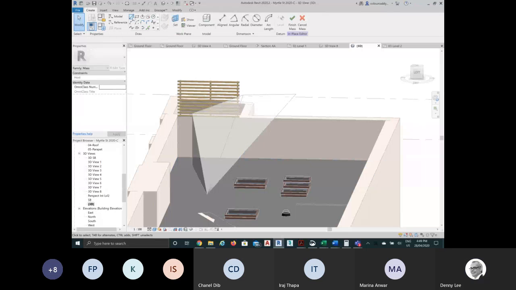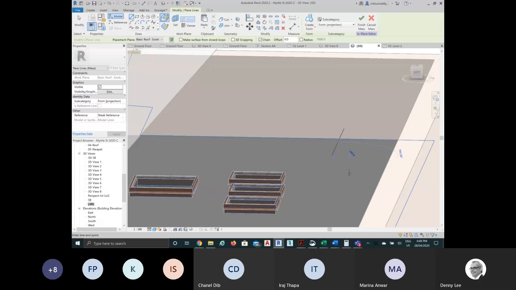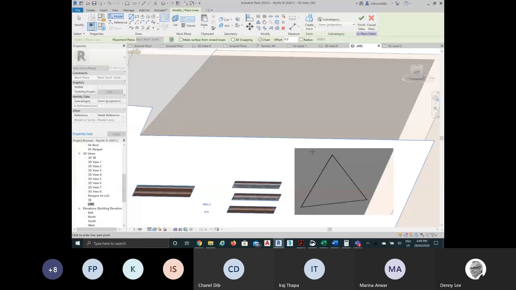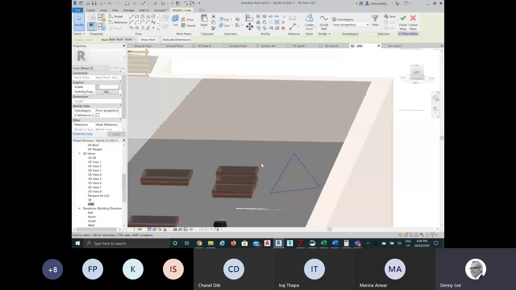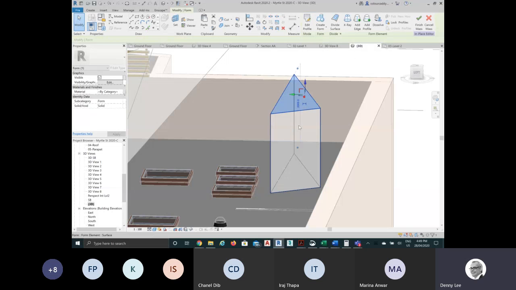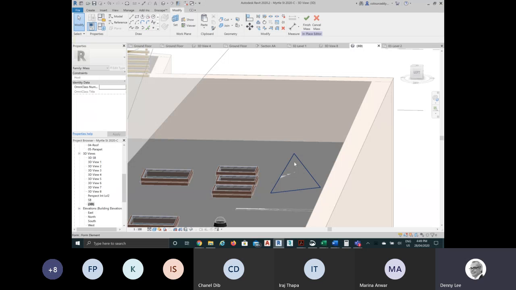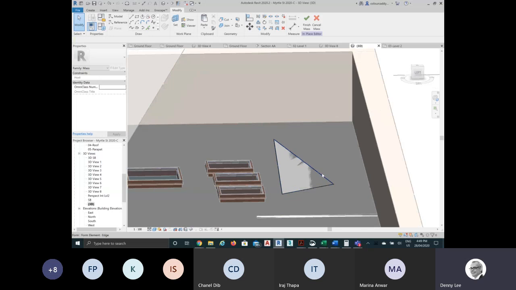And then this time I'm going to draw a triangle. So before I just drew one line to start with, this time I'm starting with that triangle. And then I'm going to create form, solid form, and then delete the top. And what that does is just leaves the bottom. So that is now a triangular surface, which is what I'm after.